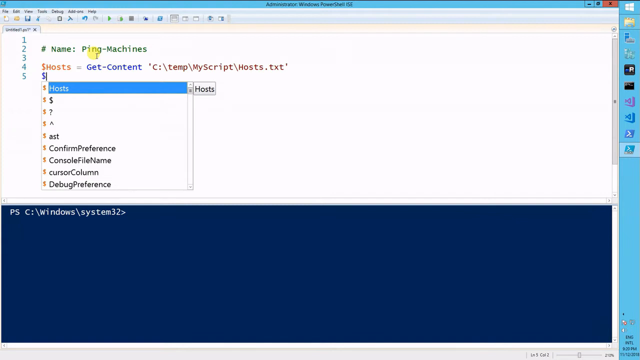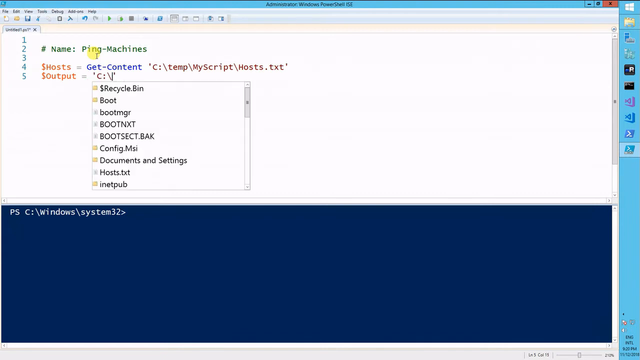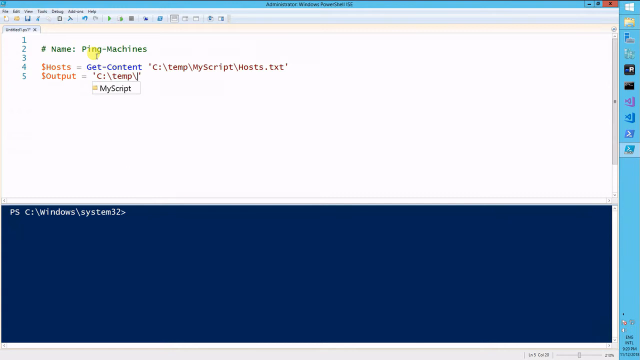I will also create a variable for the output. We will be using that at the end of the script, but we will leave it here starting right now. So that will be output. That will be just the directory, and we'll use C:\temp\MyScript, and I will create a file named results. Let's call it ping results. Ping results.txt.